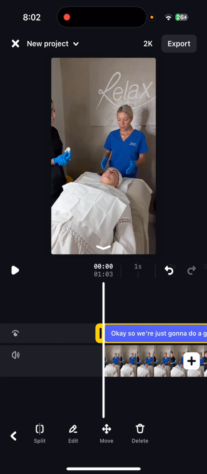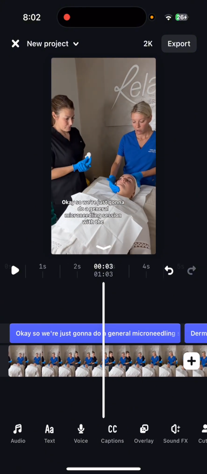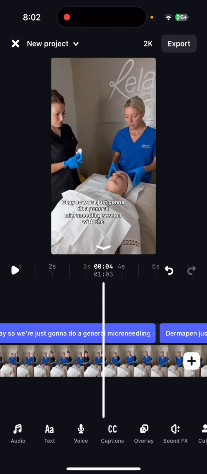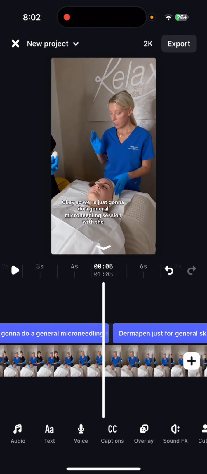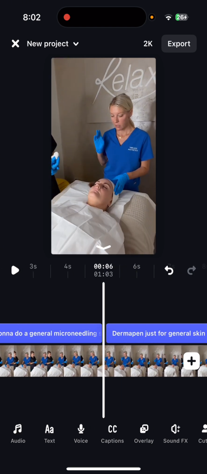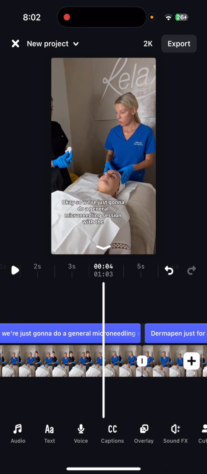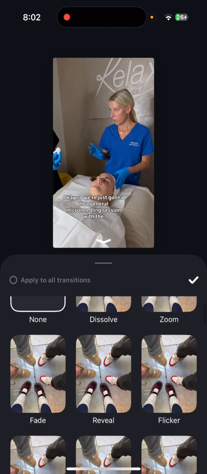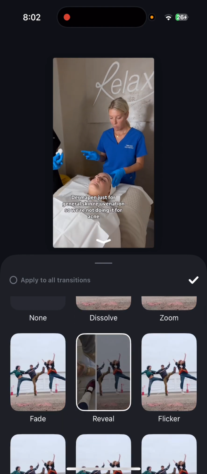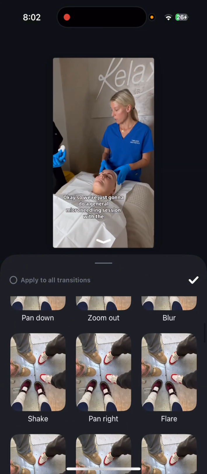Then what we might want to do is cut something out of the video, for example, or it might be that there's a part of the video where you want to add some sort of transition. So let's just say we've got to here and we tap the video itself, we click on split, and that gives us two sections. Now you're going to be able to see this little white box in the middle. If we tap on there, this is going to bring up some transitions. Again, we can see what these look like.